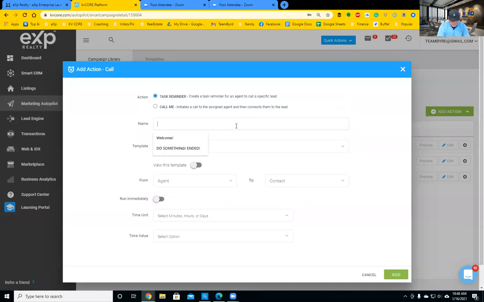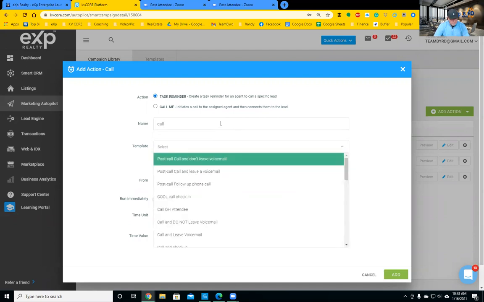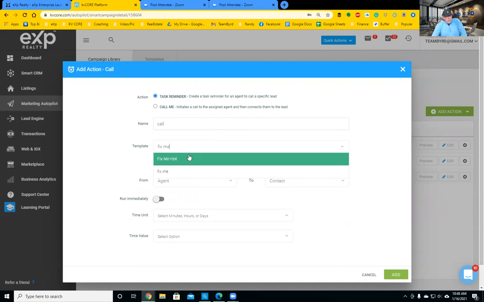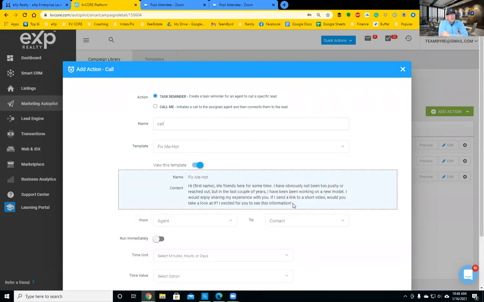Same thing. All you have to do is type something, but you could type call. And the template, we're going to put fix me. Okay. And then it's going to pick up the fix me. Now, I do think there's value in making it a hot, and then we'll redo a clone for a warm and a cold, because it can have different language in this template as we pull it up. You see how I put that language in there. So all of a sudden, when you get reminded in KV Core to make that call, well, then guess what? You can have the script pull right up on your screen when you're making that phone call. Very powerful. I'm going to teach you all that stuff.